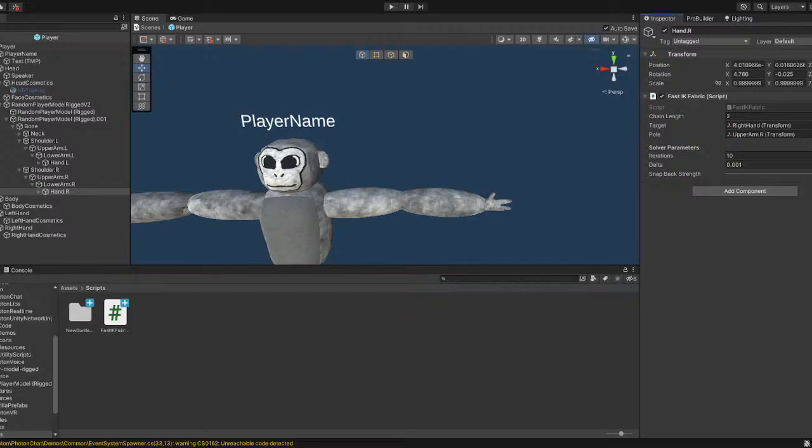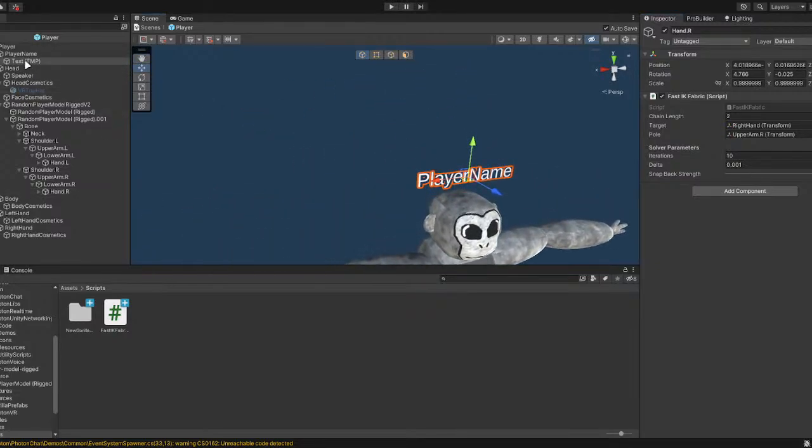Now if you want, you can leave this name text here. If you don't know what it does, it kind of just stays there and then it points at whatever way you're looking at. But if you want it to be like Gorilla Tag, where the name is actually on your chest, what you want to do, drag the name text, not the player name here, drag the name text under head, and then just drag it down to your chest. You can resize it if you want.